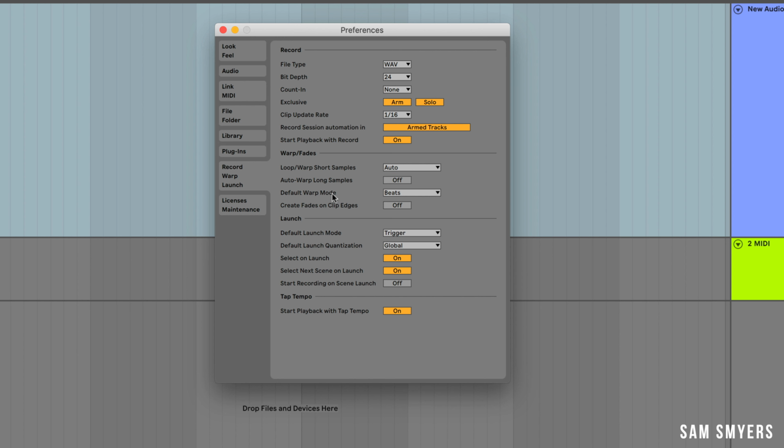The default warp mode, that is whenever I drag in a sample and the warp mode is turned on, that sample defaults to beats. I can change it to tones, texture, repitch, or complex.